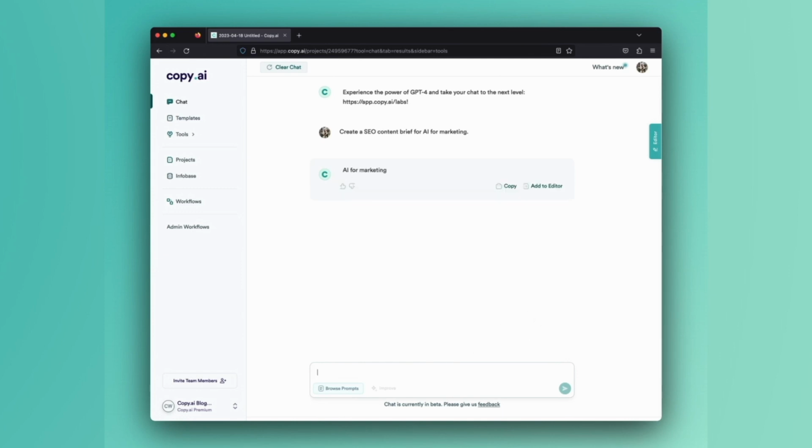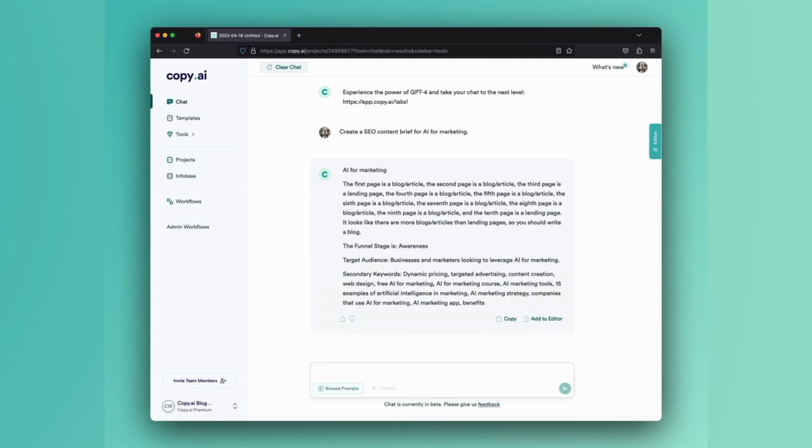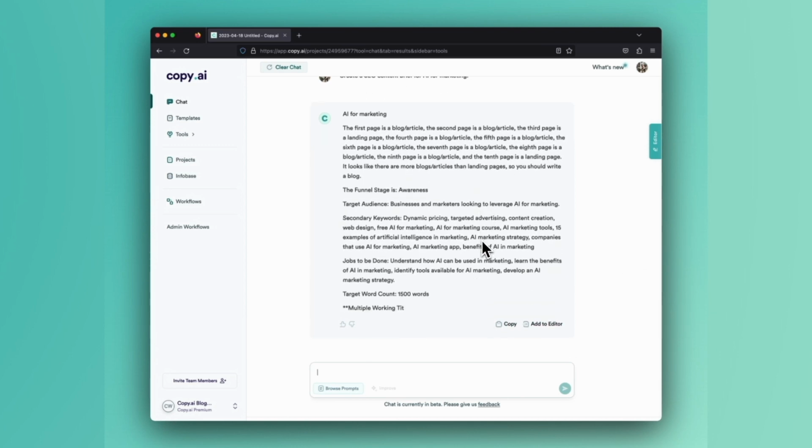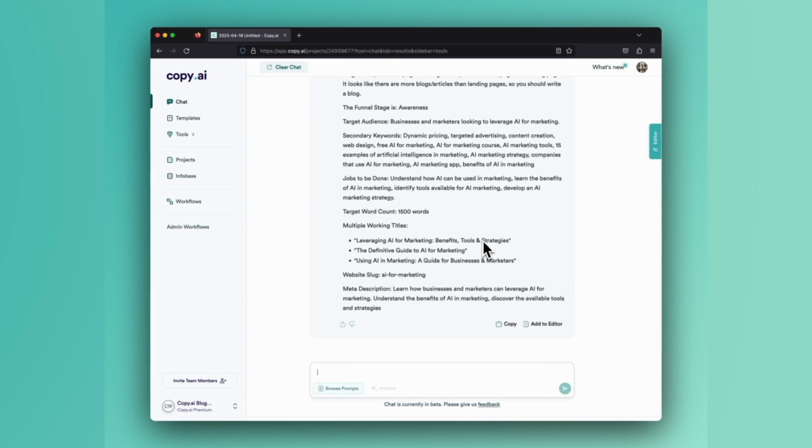Now, chat will return your primary keyword, but don't worry, chat is working in the background. Chat is actually scraping the search engine results page to determine what content types perform best for your primary keyword. Chat uses this data to recommend the content type you should create and includes other key information in the brief, such as the funnel stage, target audience, secondary keywords, jobs to be done, target word count, multiple working titles, an optimized slug for your new piece of content, and an optimized meta description.